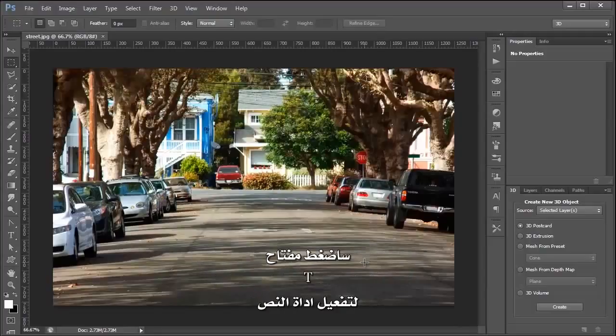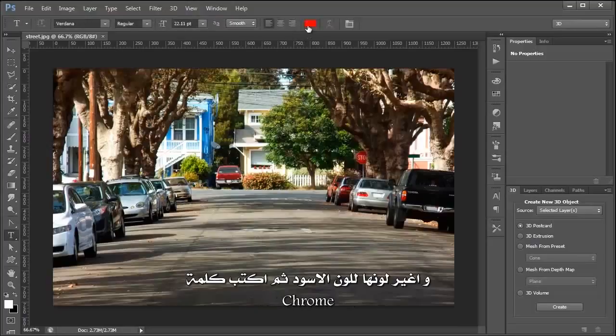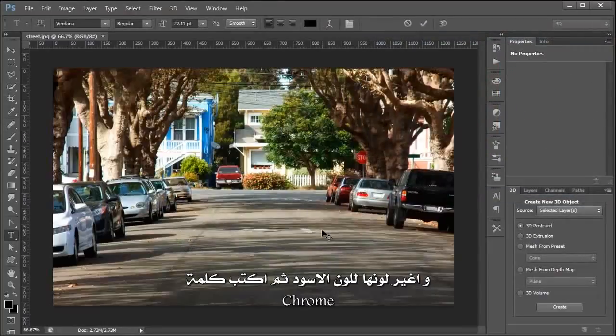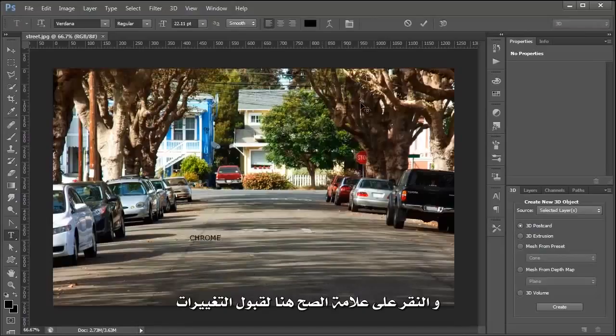Then I'm going to press the T key on the keyboard to bring up my text tool, and I'm going to change the color to black, and I'm going to type the word Chrome. I'm going to click on the check mark here to accept those changes.